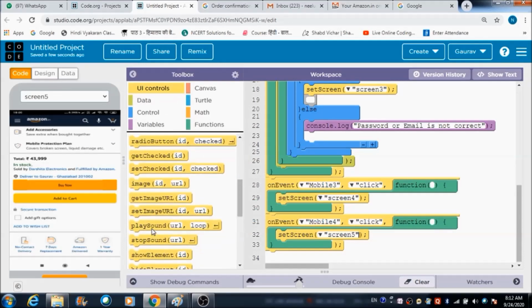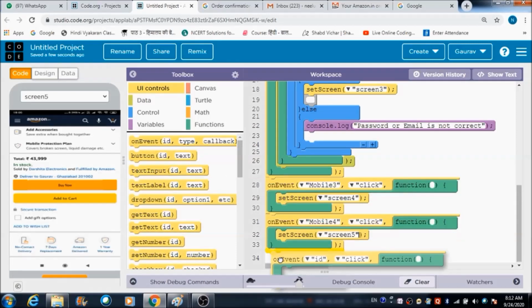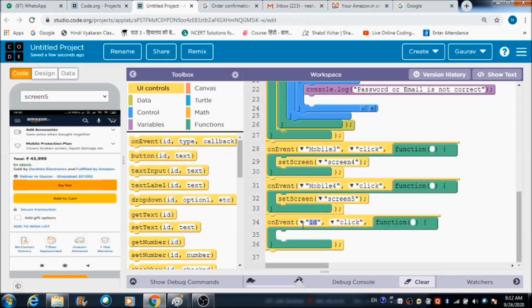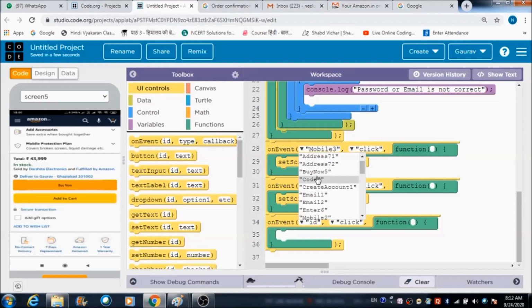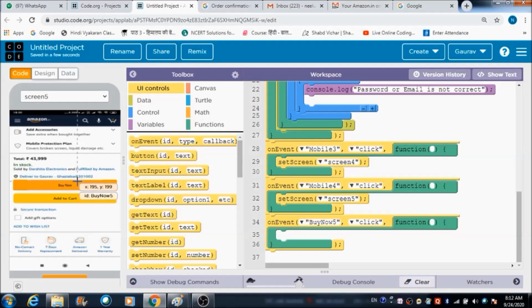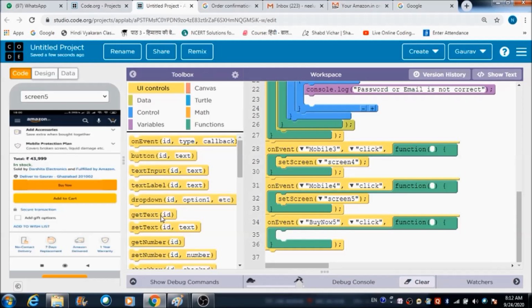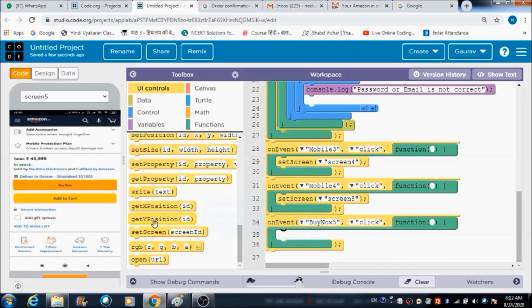where is that on event block? Yeah, this is the one. So what is the ID of this? It is buy now 5. So from this drop down I need to select buy now 5. Where is that ID? Buy now 5. Okay, this is the one, and I want him to get redirected to screen 6. Then where is that set screen option? Yeah, this is the one. So he will get redirected to screen 6.